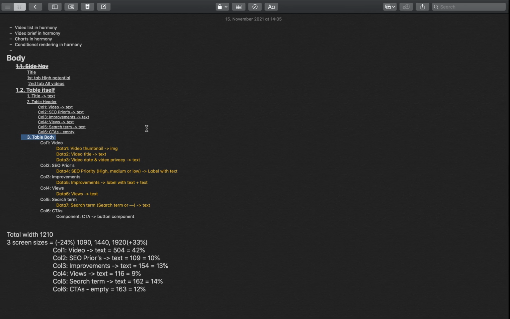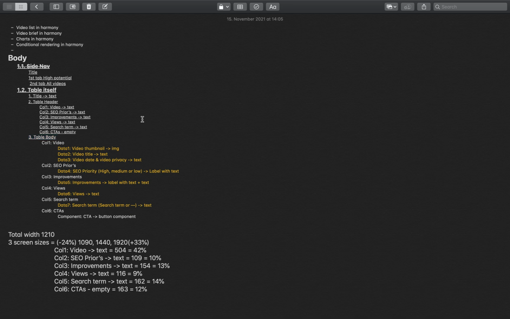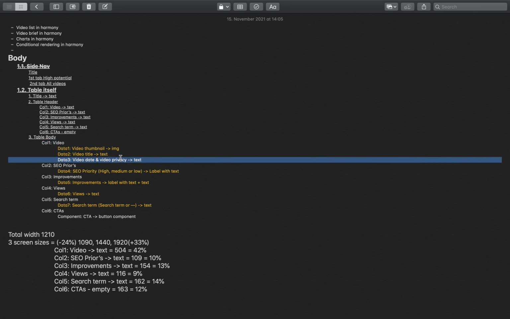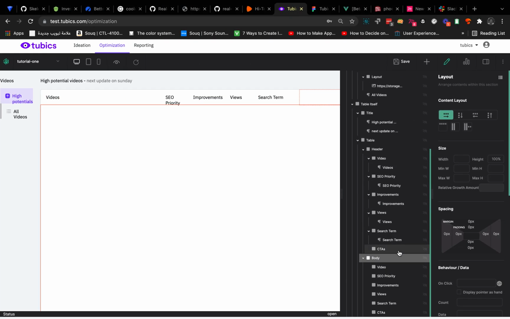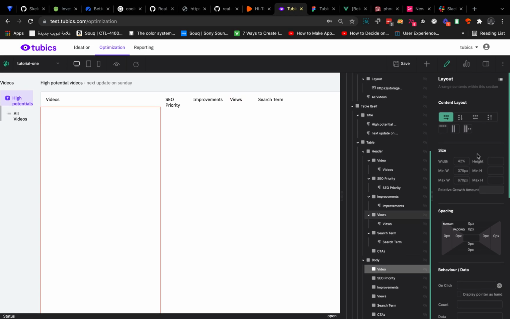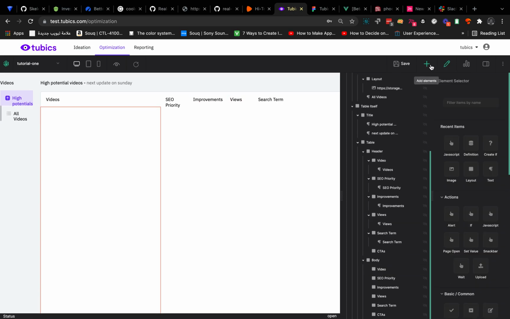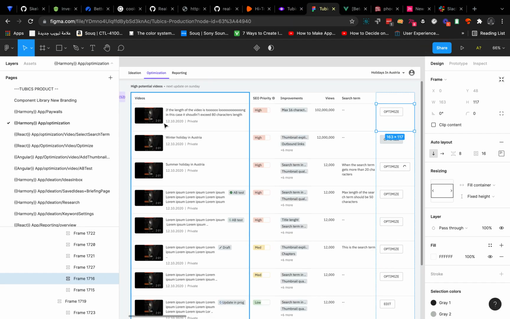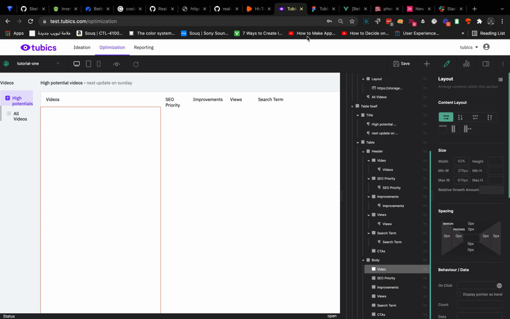And now we need to add the table content. So column 1, let's take them column by column. Column 1 we have video thumbnail, video title, video date, and video privacy. So let's first go to add video thumbnail. The content inside of this is aligned beside each other, so we should add two layouts here.